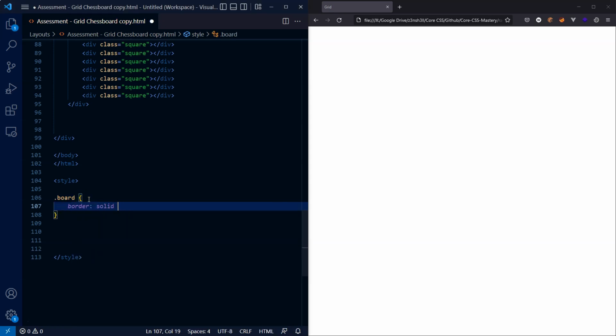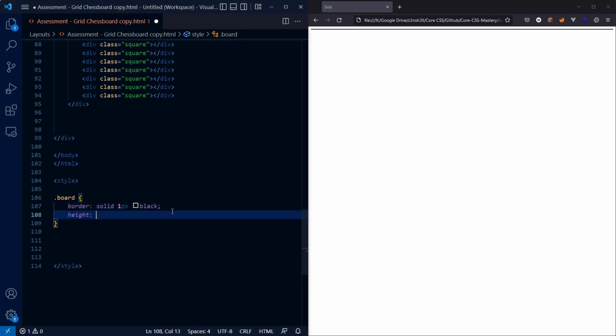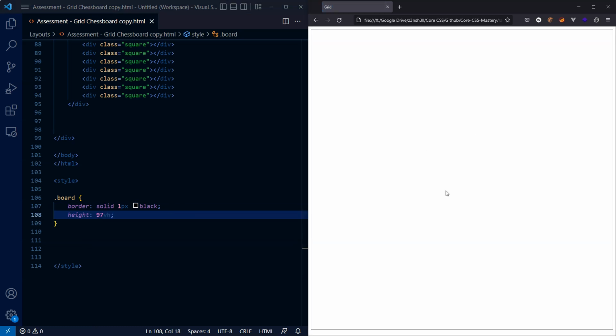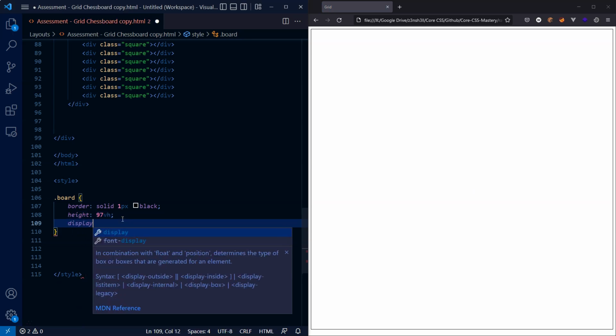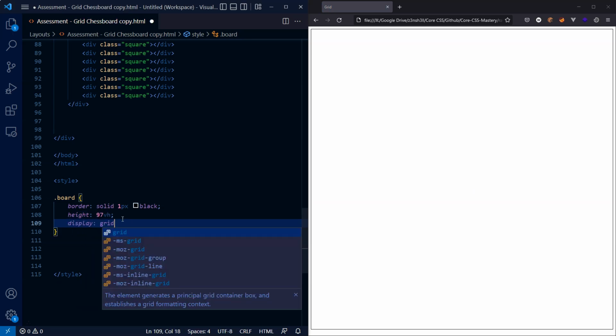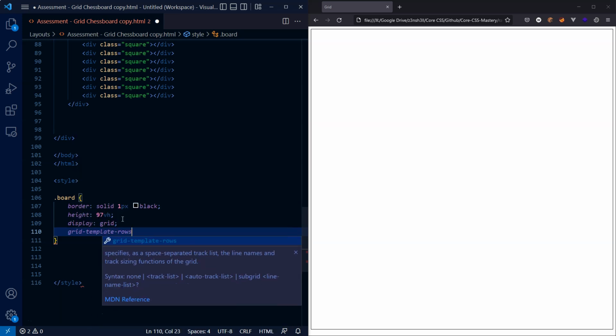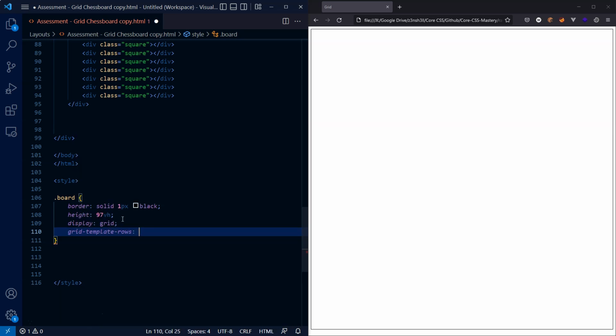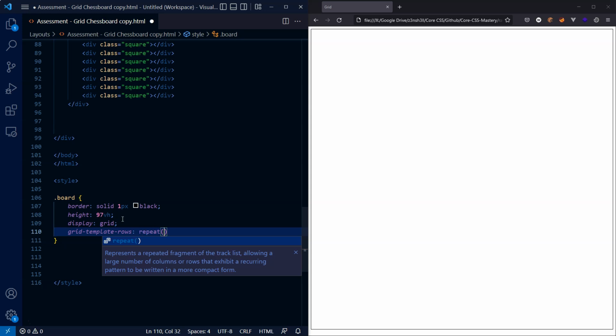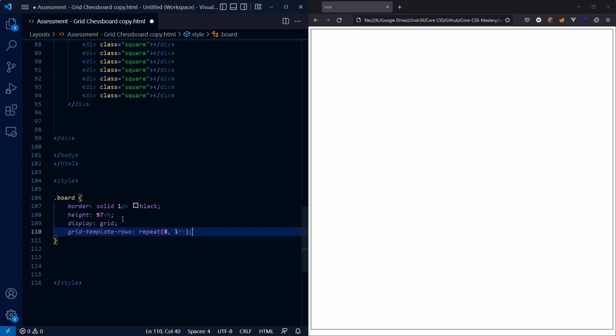We'll give it a border of solid 1 pixel black, and at the moment it has no height, so let's give it a height of 97vh, and we should begin to see the outline of our board. We want this board to be a grid container, so let's set a display of grid, and let's define the grid-template-rows. We have 8 rows, so we can actually use the CSS function repeat. We want 8 of 1fr.